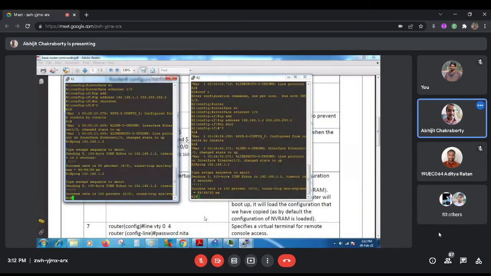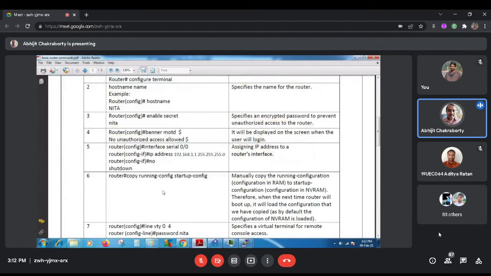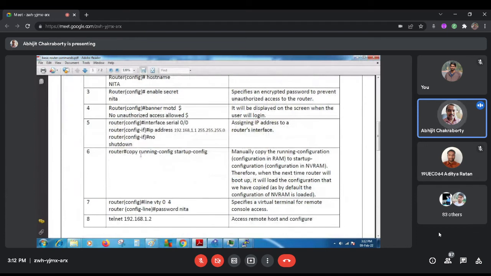Yes, sir. Okay. Now I go to the next command. This is one command: copy running-config startup-config. Running configuration, config means configuration, and startup configuration.